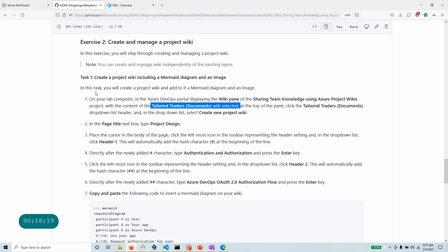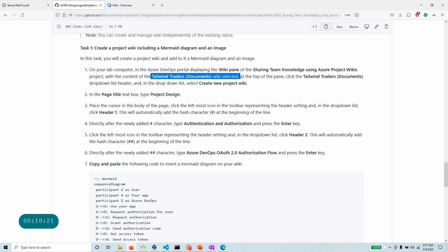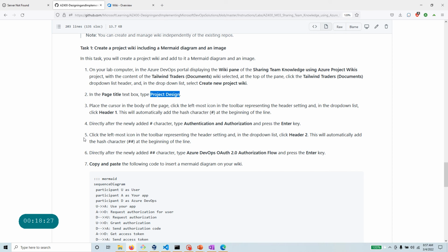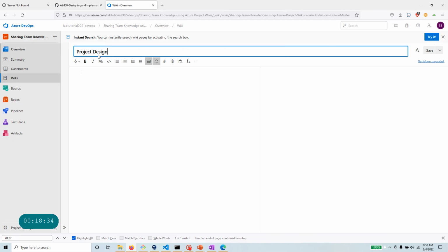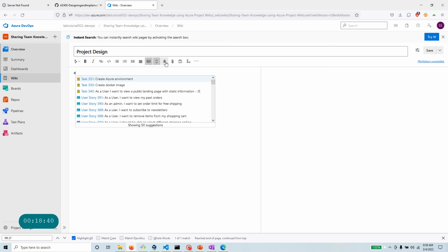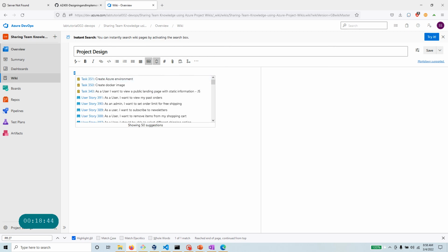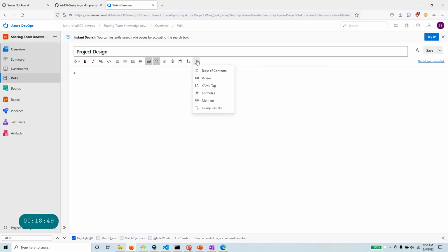a new wiki. Okay, in the page title, let's call it page design, and place the cursor in the box, and then click on header one. So place here, okay, and this is really the header one. Usually they show up in here some other options as well.